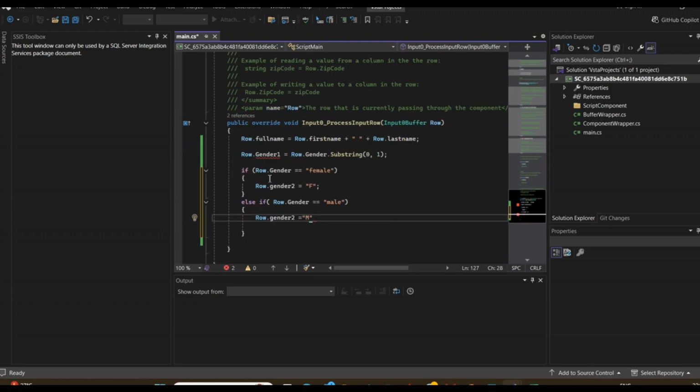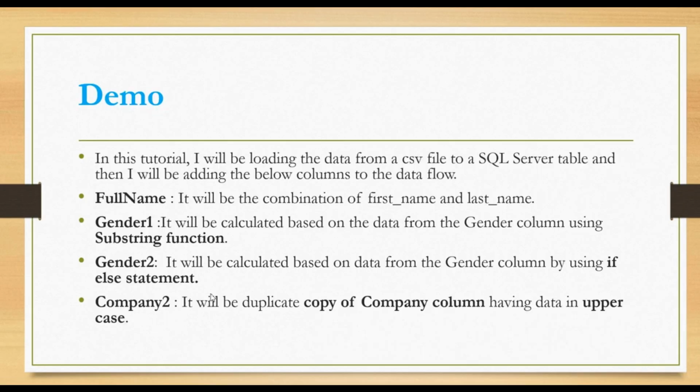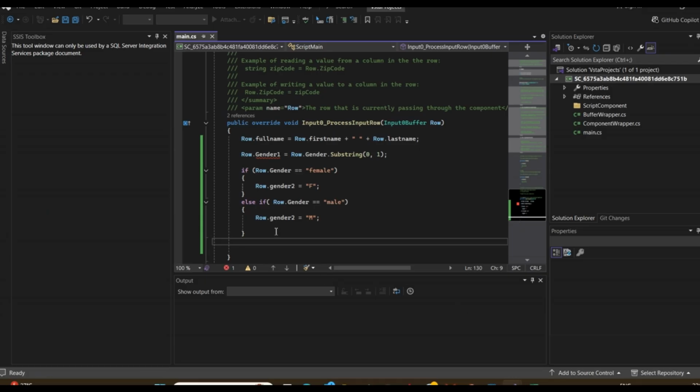We have now derived gender 2 by using the if else statement. Put a semicolon. Then what we are going to do? We are just going to copy the fourth column, company 2. We are going to duplicate the company column, right? So now this is nothing but order company 2 equal to order company 1, right?